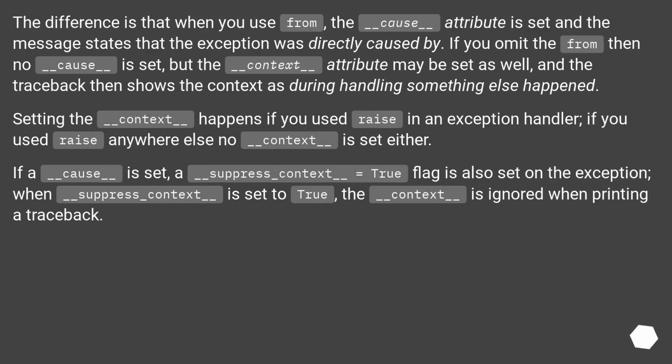The difference is that when you use from, the __cause__ attribute is set and the message states that the exception was directly caused by. If you omit the from, then no __cause__ is set, but the __context__ attribute may be set as well, and the traceback then shows the context as "during handling something else happened." Setting the __context__ happens if you use raise in an exception handler. If you use raise anywhere else, no __context__ is set either.